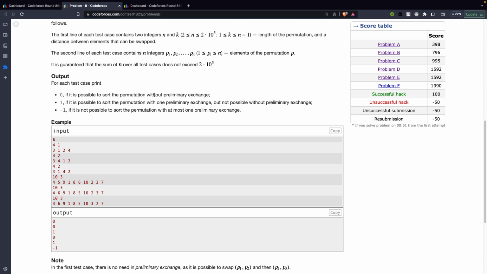And then we have to print how we were able to sort it. So 0 basically means that this preliminary exchange wasn't even required to come up with the answer. 1 indicates that yes, one preliminary exchange was required to get a sorted array, and -1 would say that not in a single preliminary exchange were you able to come up with the answer. Cool.